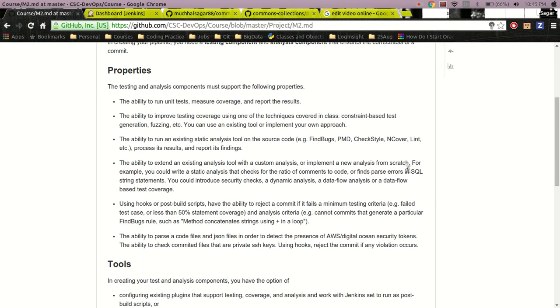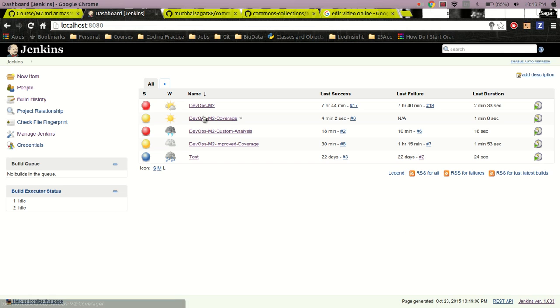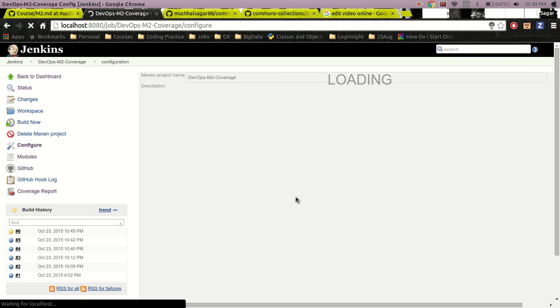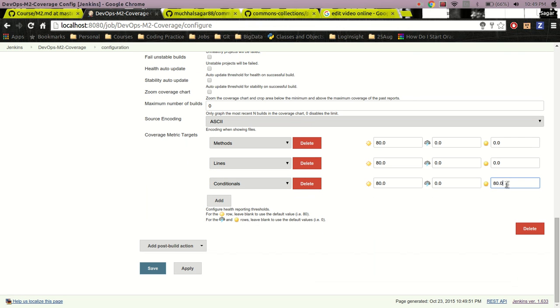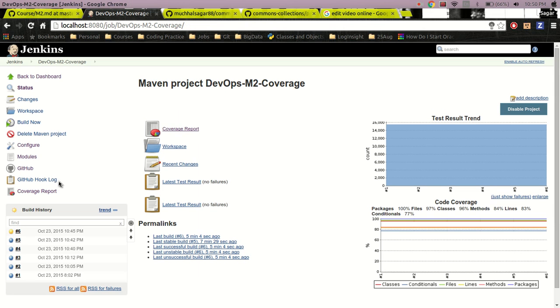For part 2 of step 5 of milestone 2, we have used Cobertura, and we have kept a rule which states that if the conditional test cases are less than 80%, then the build should be marked unstable. So for that, we have configured the Cobertura plugin, and as you can see, we have marked the build to be unstable if the conditional testing cases are less than 80%. So I will just start a new build now.